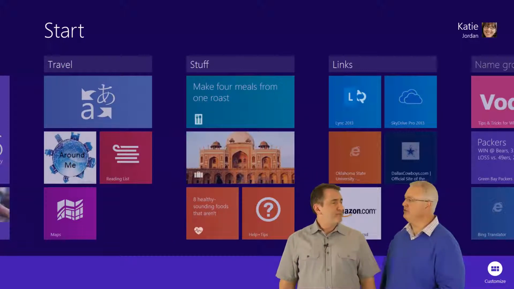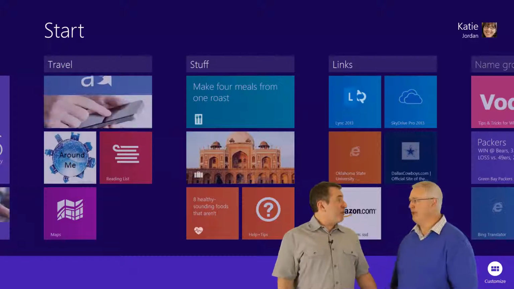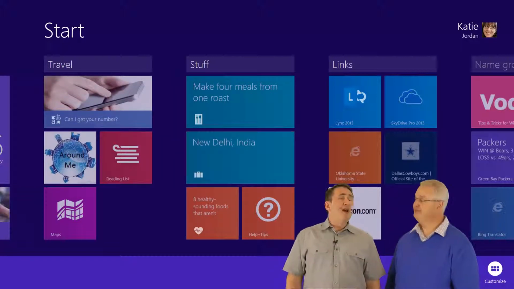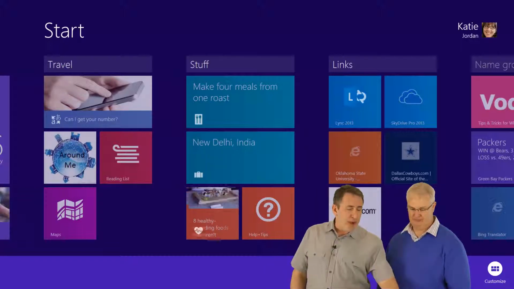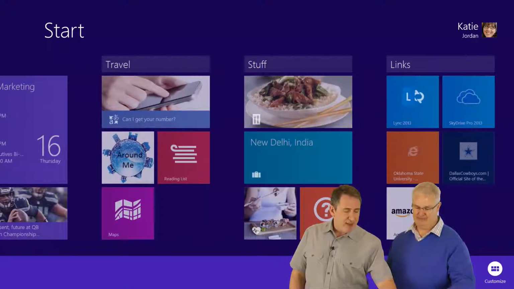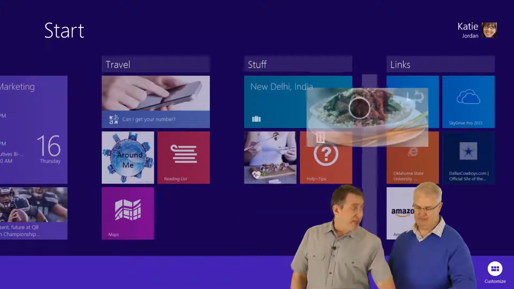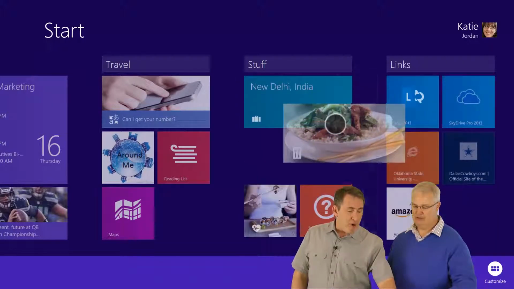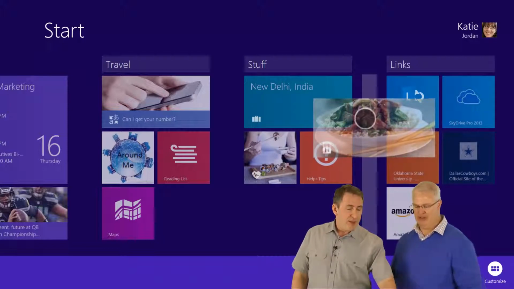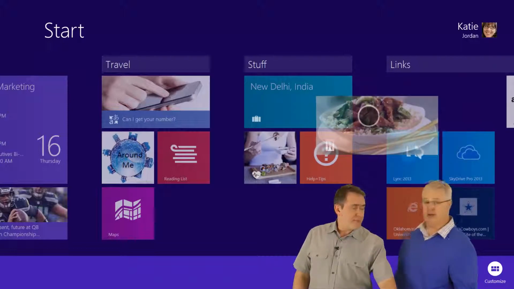Now, what if I wanted to create my own group? So you mean to create a new group? New group. I'm assuming all of these are your groups. These are all my groups. If you want to create a new one, you grab a tile. In fact, I'll grab one out of stuff, since stuff is kind of a nondescript group. See how that bar appeared in the middle there? So you're holding and dragging, and when you get between them, that bar appears, and that tells you you're about to make a new group.